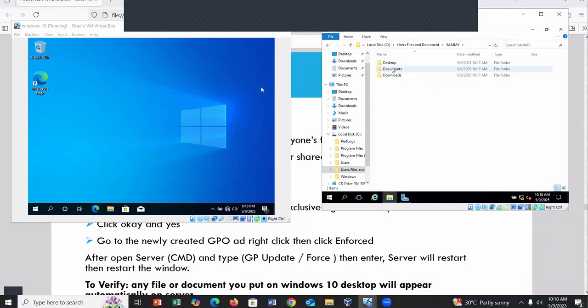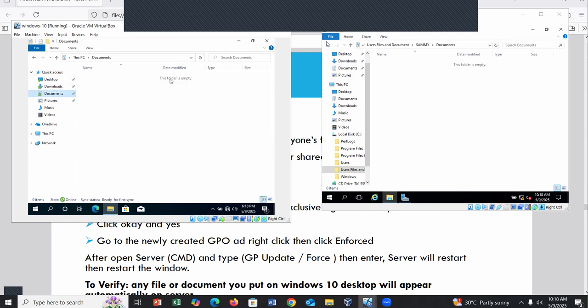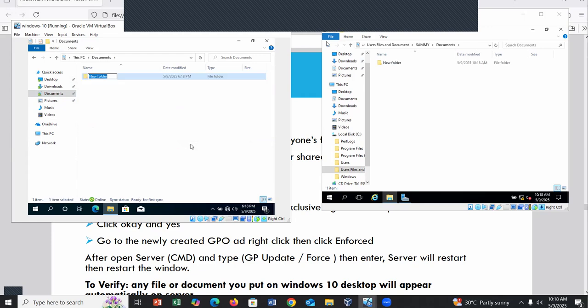So if I come to documents, you can see here it's telling me that this folder is empty. It means that in Sammy's documents, there is nothing inside. If I open Sammy's documents on the server, here is the document folder for Sammy. You can see that this folder is empty. But if Sammy comes here and creates a new folder, you're going to see automatically that the folder appears on our server. So that's how folder redirection works.